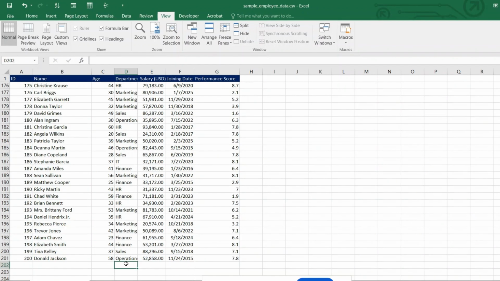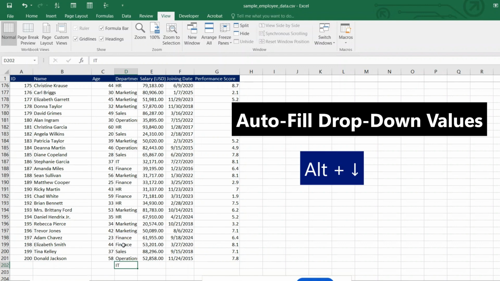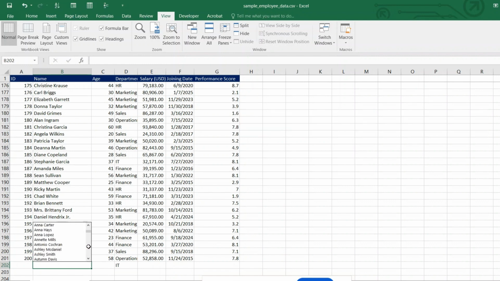But what if you want to quickly reuse values from a column without constantly copying and pasting? That's where Alt and the down arrow key come in. Hit that combo, and you'll get a handy drop-down list of all the values in that column, ready to be selected and inserted.